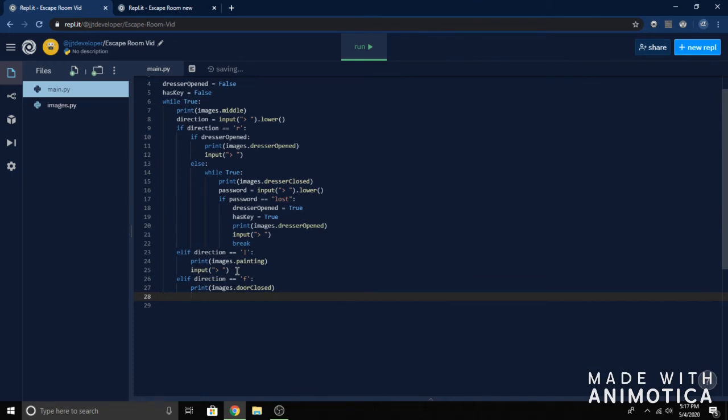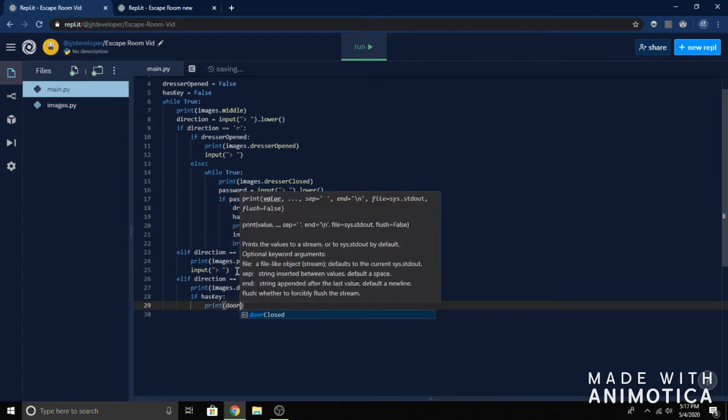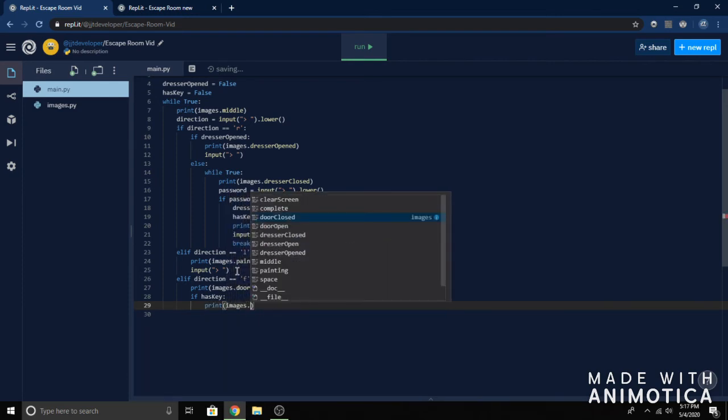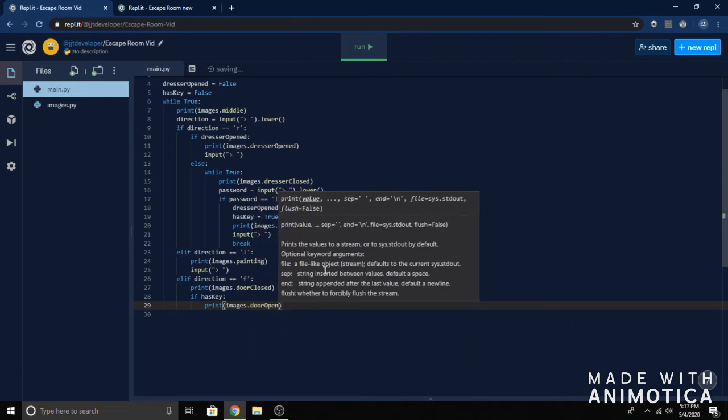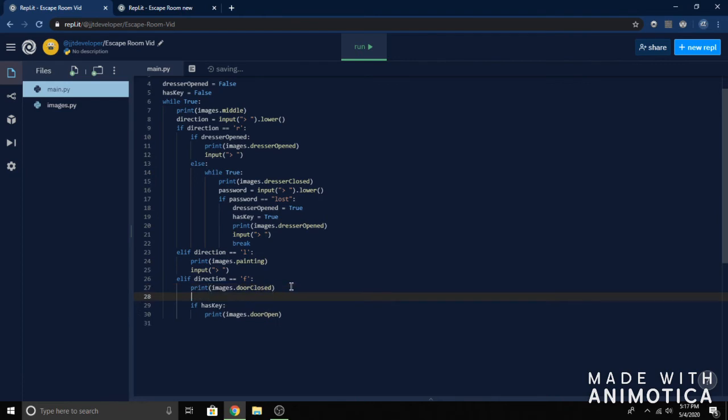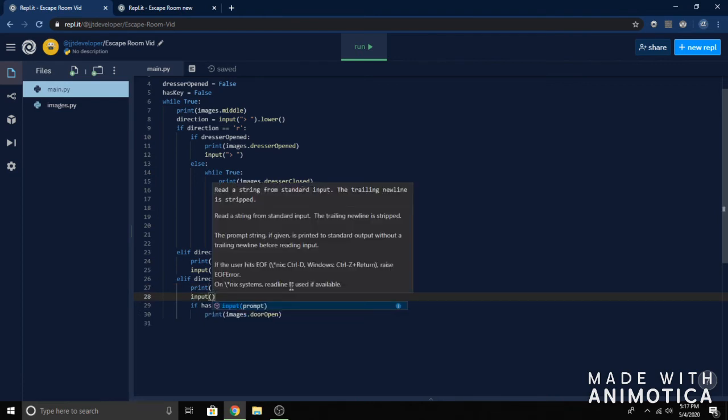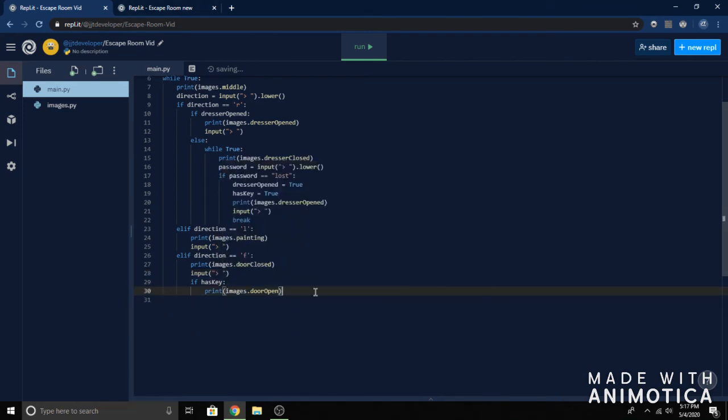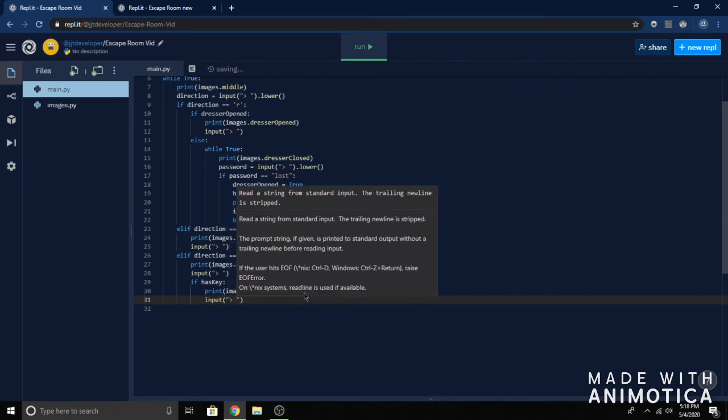And then we're going to check if has key. So if they have the key, then we will want to print the images dot door open. So they open the door if they have the key, which first we're going to want to take an input here just to pause the screen. They can press enter to unlock the door. And if they don't have the key, it'll just take them back to the start. Alright, so then here we're going to just do another input to pause the screen again. Like that.